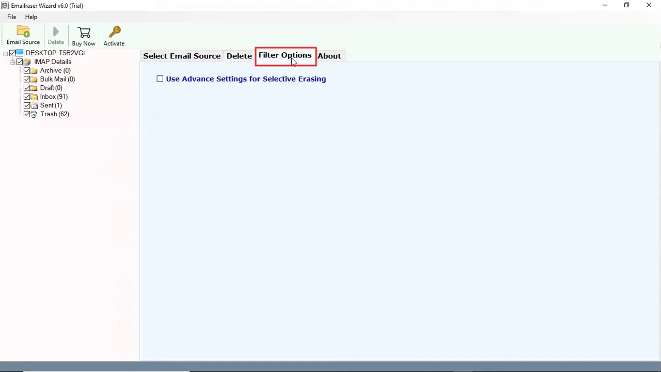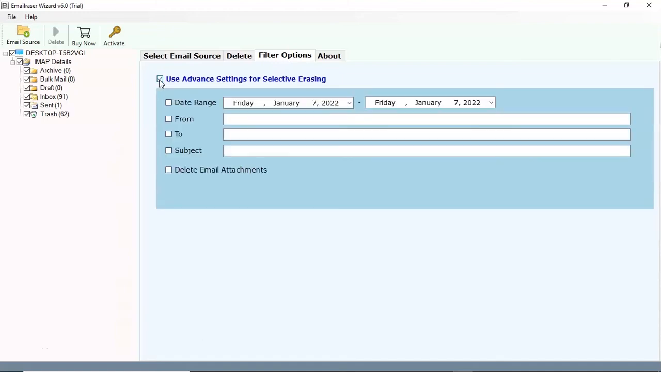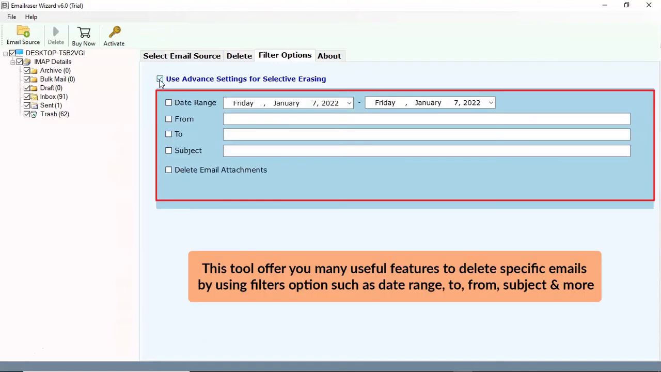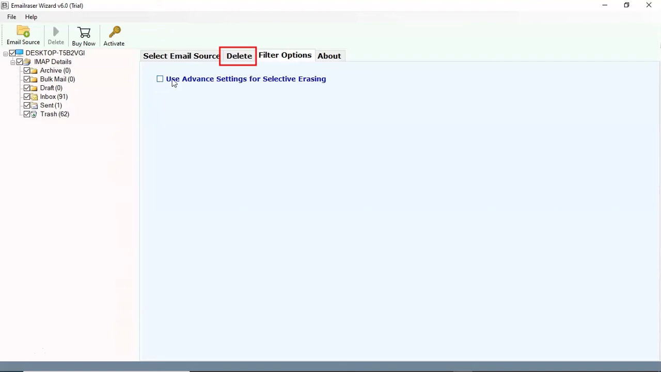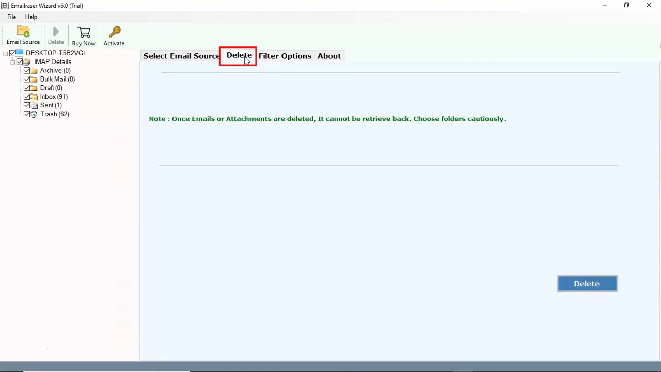Go to the Filter option. Click on Use Advanced Settings for selective erasing of social media emails. There are multiple options for erasing the emails, like date range, from, to, subject, and attachment size option. After that, go back to the previous window and click on the Delete tab.